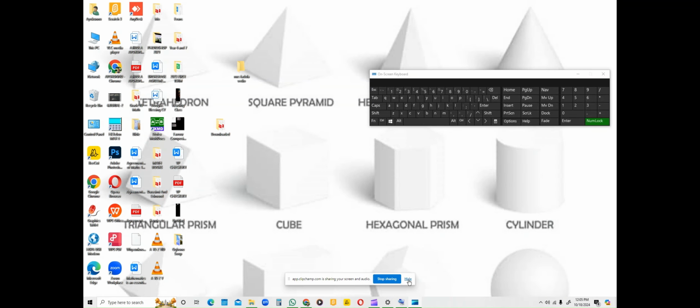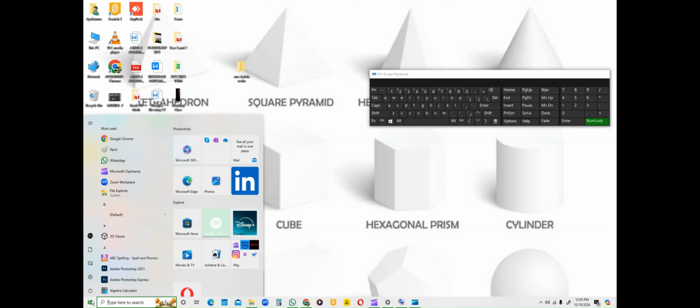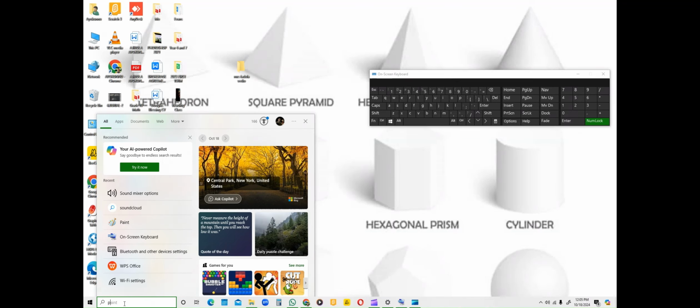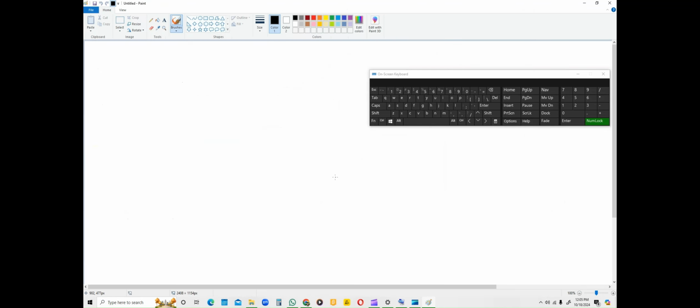So, welcome. Let's assume you want to use Paint to teach online. You want to use Microsoft Paint. You just go into your search bar, or you click on the home key or search bar, wherever you can, and just type the letter P or Paint. Once you click on it, it opens up Paint.